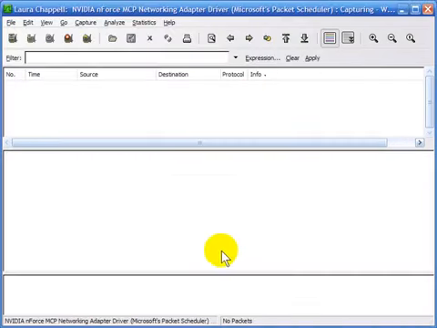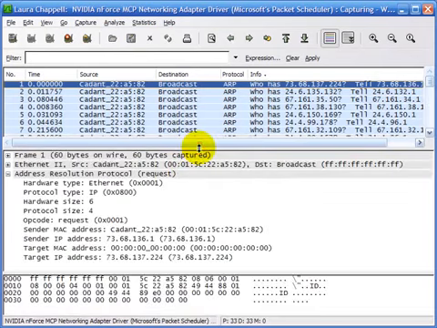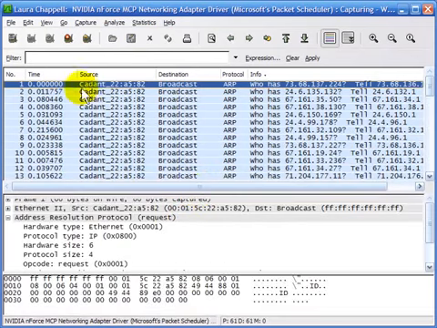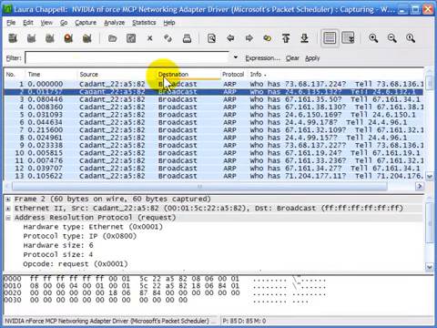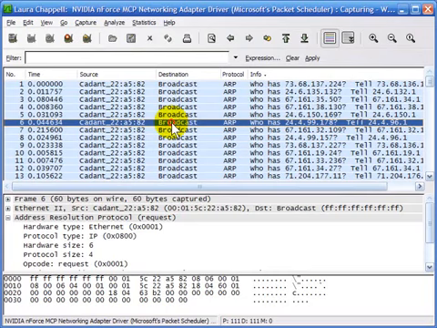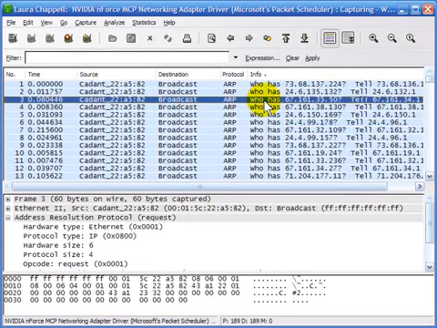I'll click the Start button, and there's all the ARP traffic. So it's this Cadant box, and this Cadant box up there is sending out all of these ARP broadcasts. We can see the address of the Cadant box. It's saying that I want you to tell this address to these other systems, these machines.